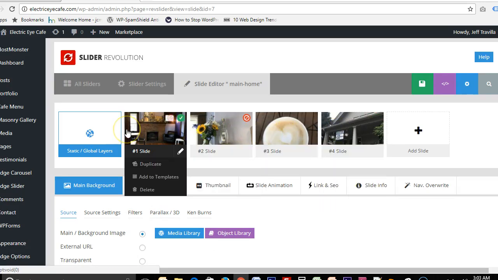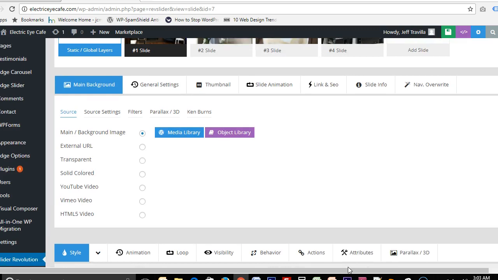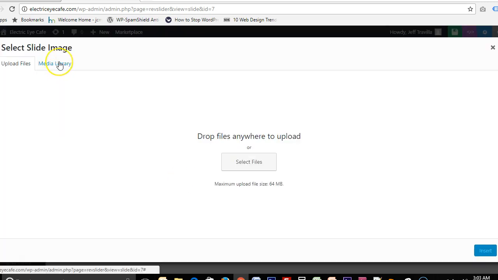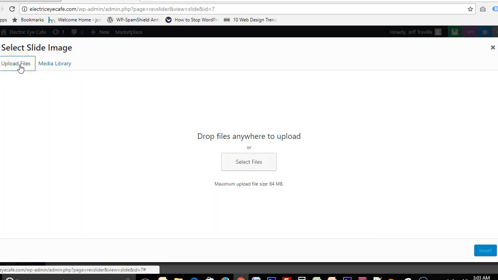Your slides are fairly basic in terms of how they're set up, so you just have to click on the thumbnail. Oh, it's already loaded. And then if you want to change the image, it's right here under main background image. That's the one that's linked to or clicked on. And then if you want to change it, just go to Media Library. And then you can select from what is available currently, or you can upload something new. If you're going to upload something new, you're going to want it to be a relatively large file, but not too big.